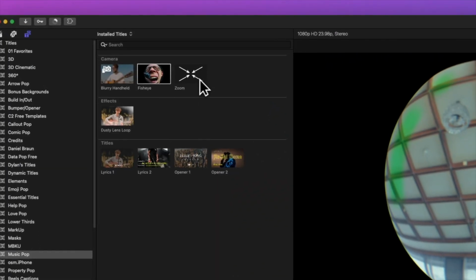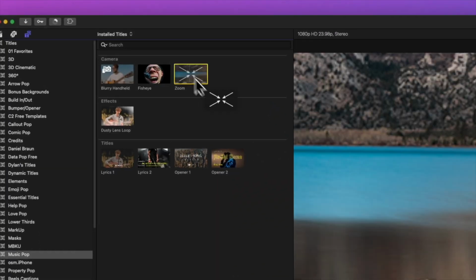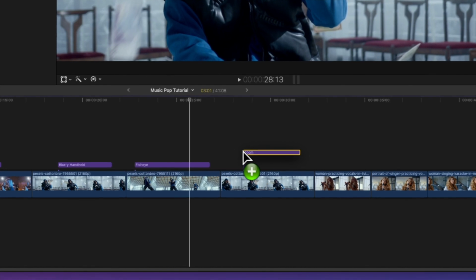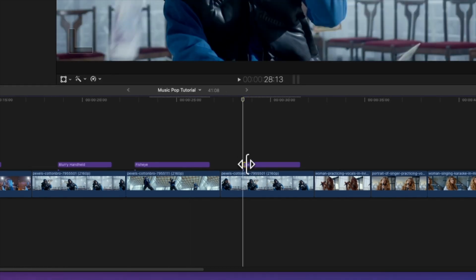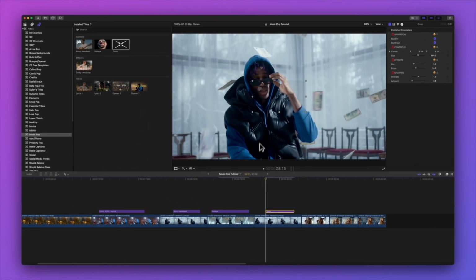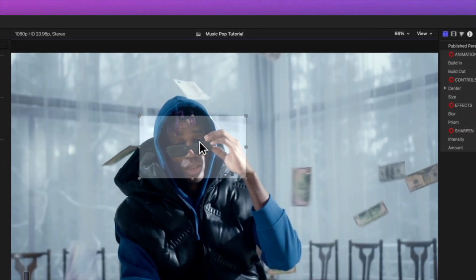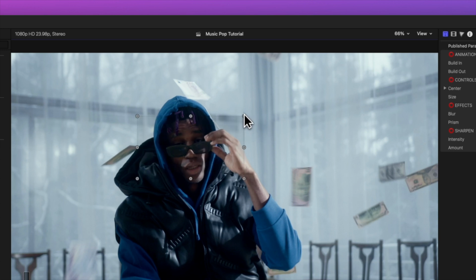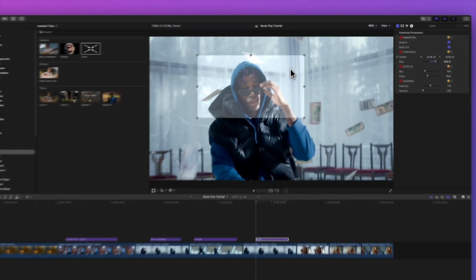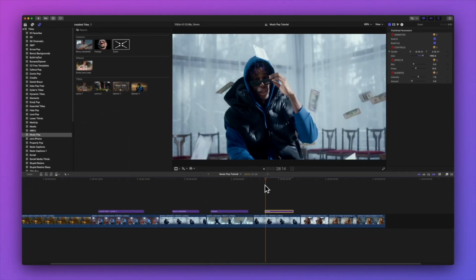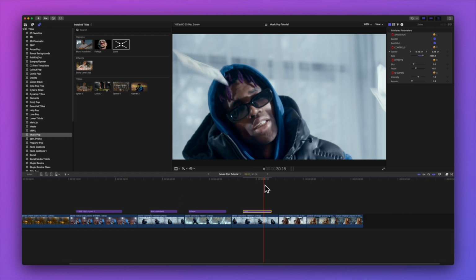Alright, let's take a look at this zoom effect. We'll put this above our clip and we'll go to the very beginning of the effect and select the clip, and you'll notice this on-screen control here, this rectangle. This is where it's going to zoom into and the size of it. So I want it over his face and I want to make it a little bit bigger, so I'll just click and drag on one of these handles here. There we go.